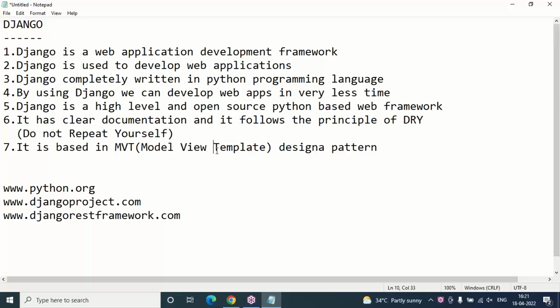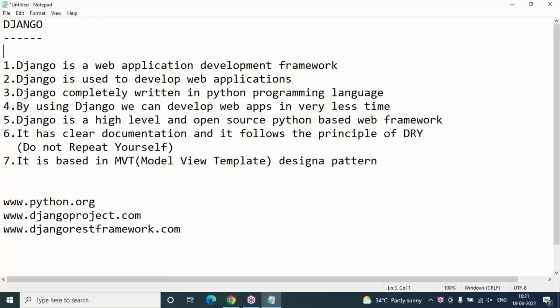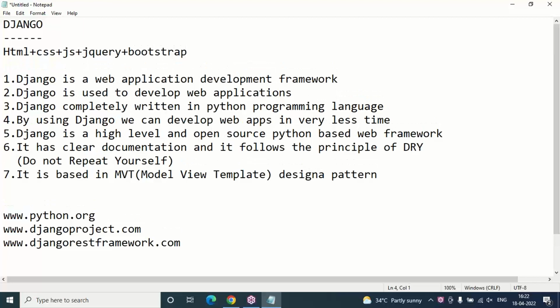But one more important thing about templates. Django is a web application development framework. For every web application programmer, they must have an idea about UI technologies. What are the UI technologies? You know that: HTML plus CSS plus JavaScript plus jQuery plus Bootstrap. These must be available, generally.